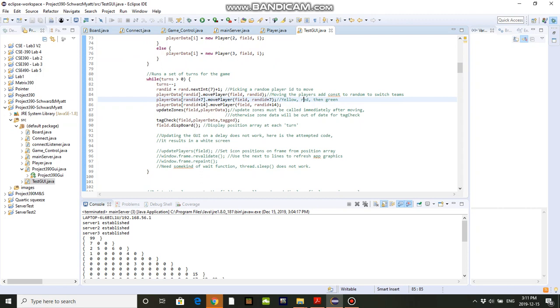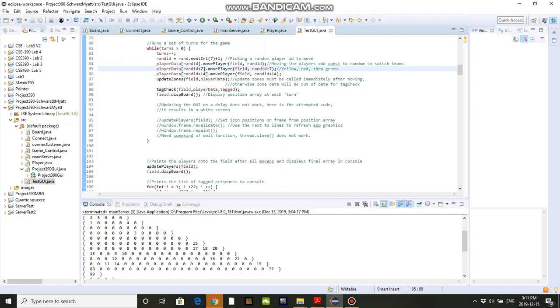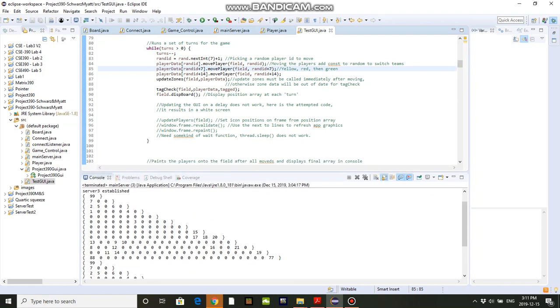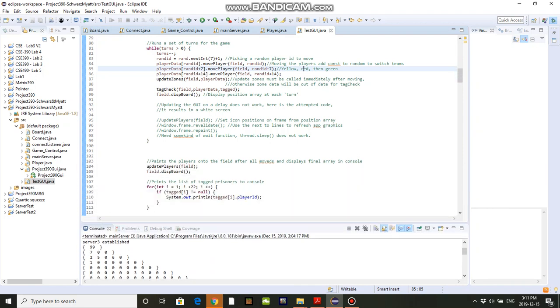And then with the zones being updated, the tags can occur. So it checks if a player is in their home zone, and then if there is a player adjacent to them, so up, down, left, and right, if they have an enemy player that they can tag. And then we have a field display here, which shows a numeric representation of the field because we weren't able to get the GUI to update with each turn.